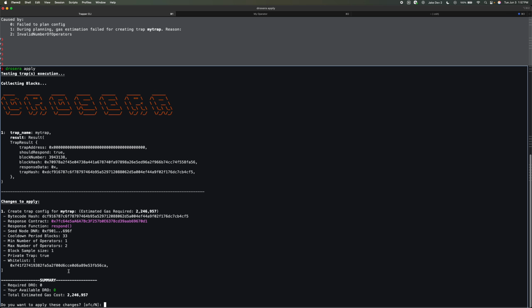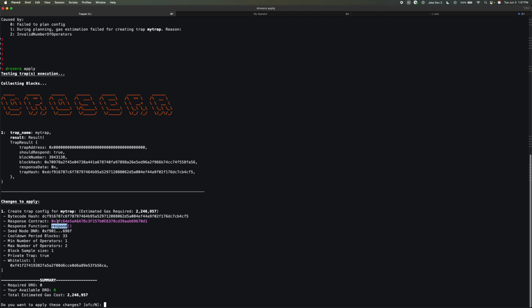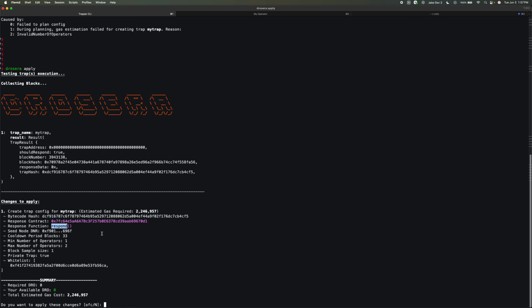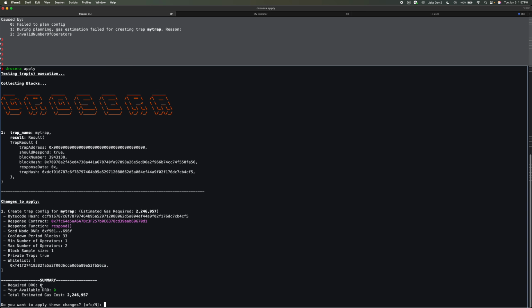This is all from the Drosera.toml file, and you can see here highlighted is our response contract and our response function. So if the trap is triggered, it's going to call this respond function that's on this contract. And here I am in the whitelist. Okay, on testnet, it doesn't require any tokens to deploy at the moment, just for testnet purposes, but this will in the future require some tokens for creation and updates. All right, so do I want to apply these changes?